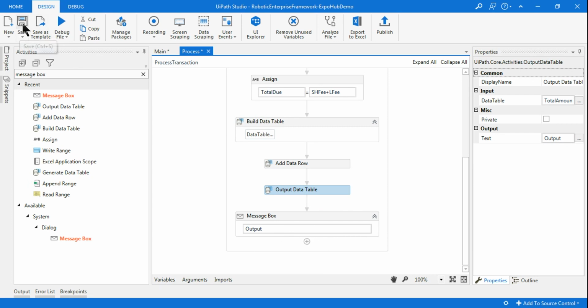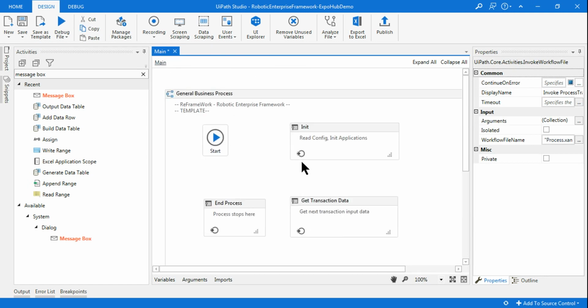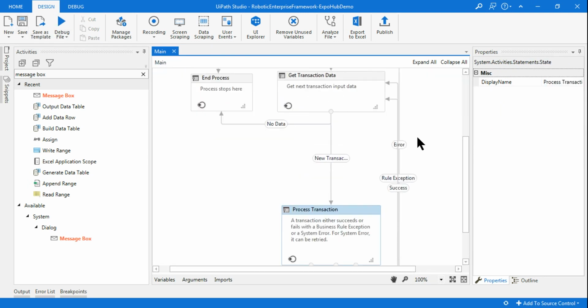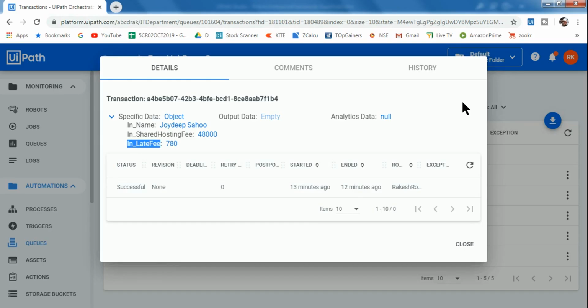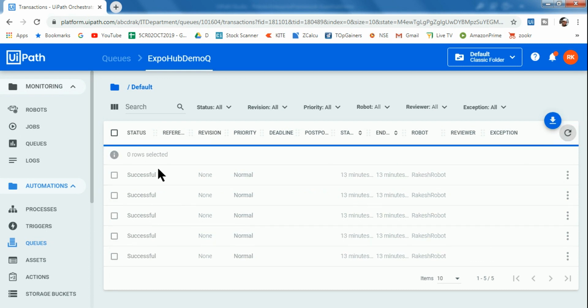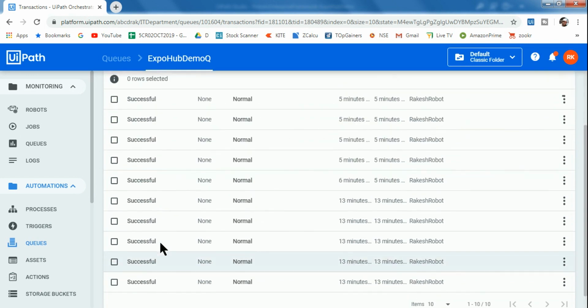So let's run it. Before you do it, as I said, save it, go to the main, then run it from the main. So this time again, what will happen? Let me show you in the orchestrator what is happening. In the orchestrator, you can see all the data has been processed, and the state has changed to successful. We have run already 2 times, so all the data is successful now.